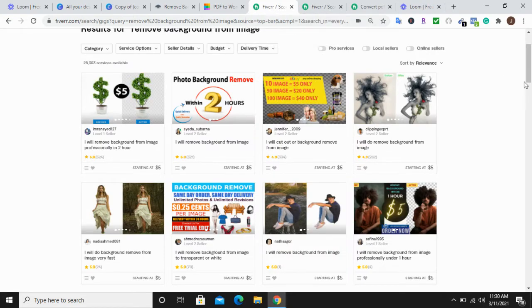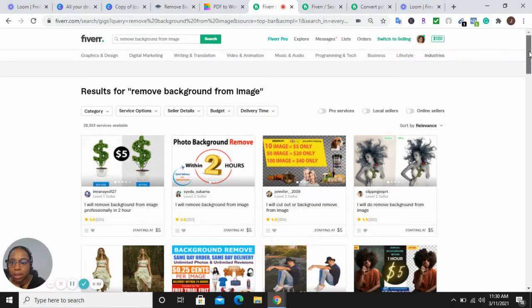All right, so the first one we're going to be looking at is how to remove background from images, right?